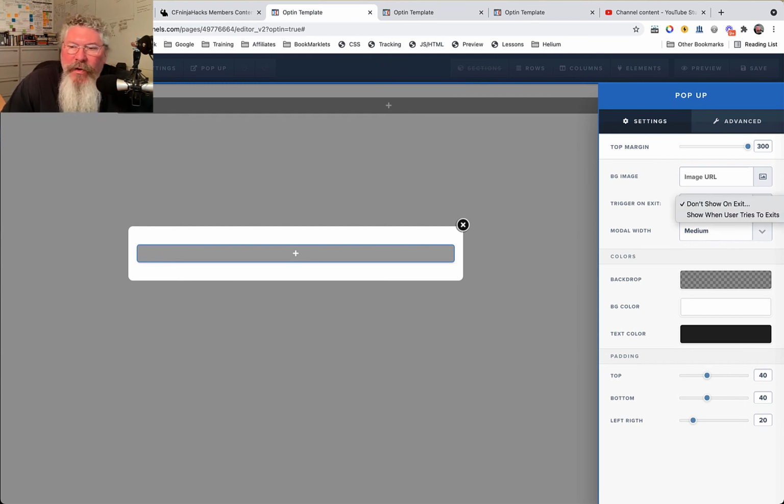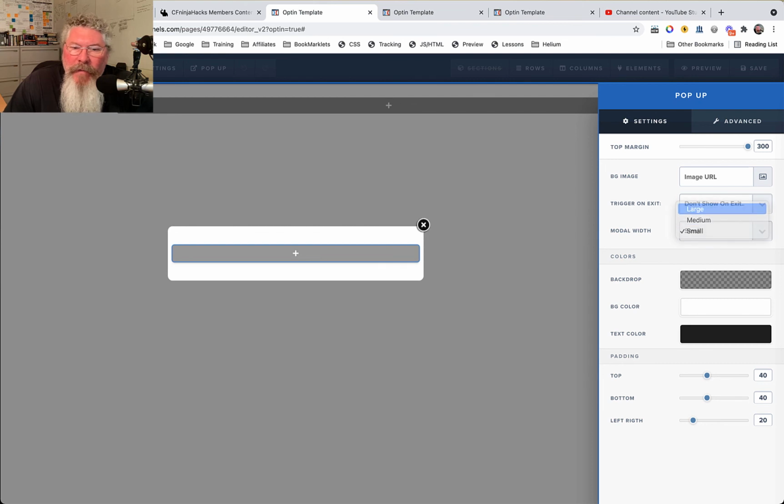And then we can say, do we want it to show when somebody tries to exit the page? So you take your mouse and you go out the top of the page. You've all seen that before. Do we want it to show when somebody has exit intent, is what they call it. So we're going to say we don't want to show that. We can change the size, medium, large, and small. We'll just leave it as medium.